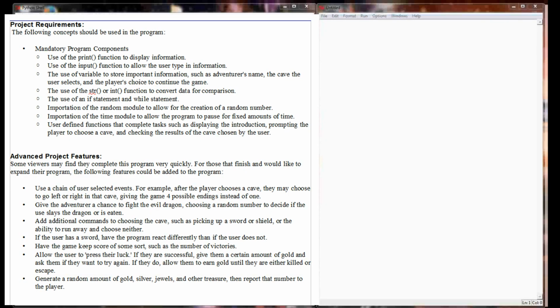So up on the screen here, you just have a checklist of the things that a successful program will have in it, and it uses all the same concepts that we've talked about in lessons 1 through 15. You're going to have print statements, input functions, and variables storing important information. You're going to use the string and integer functions to convert data back and forth for comparison. If you create a random number, that's going to be an integer, whereas if you have the user input something, that's going to be a string, so you'll have to convert that back and forth.